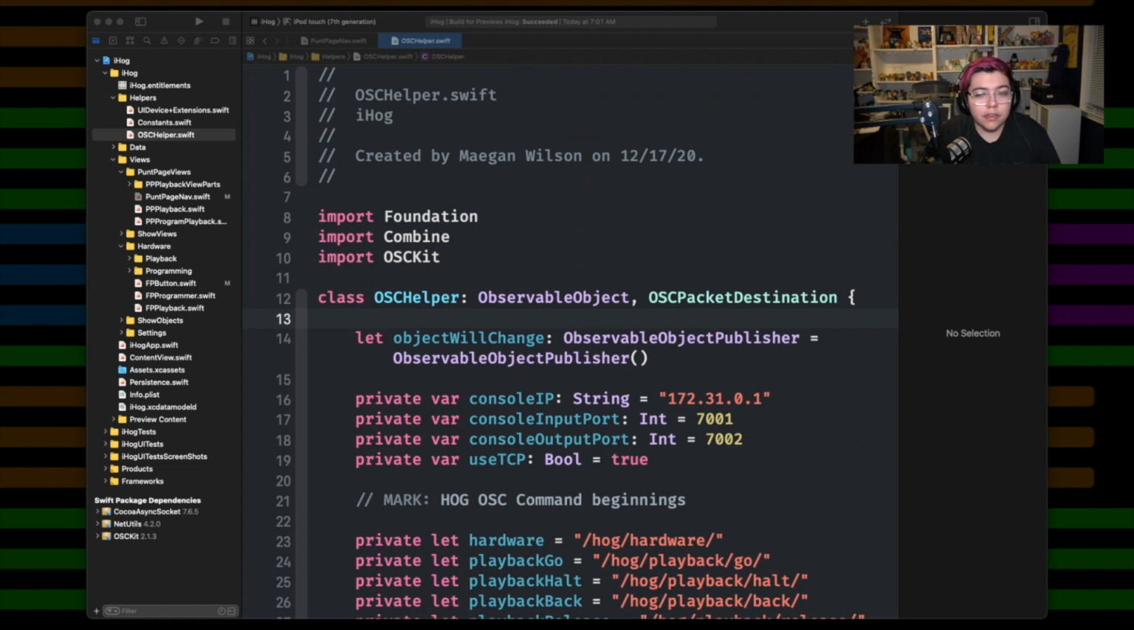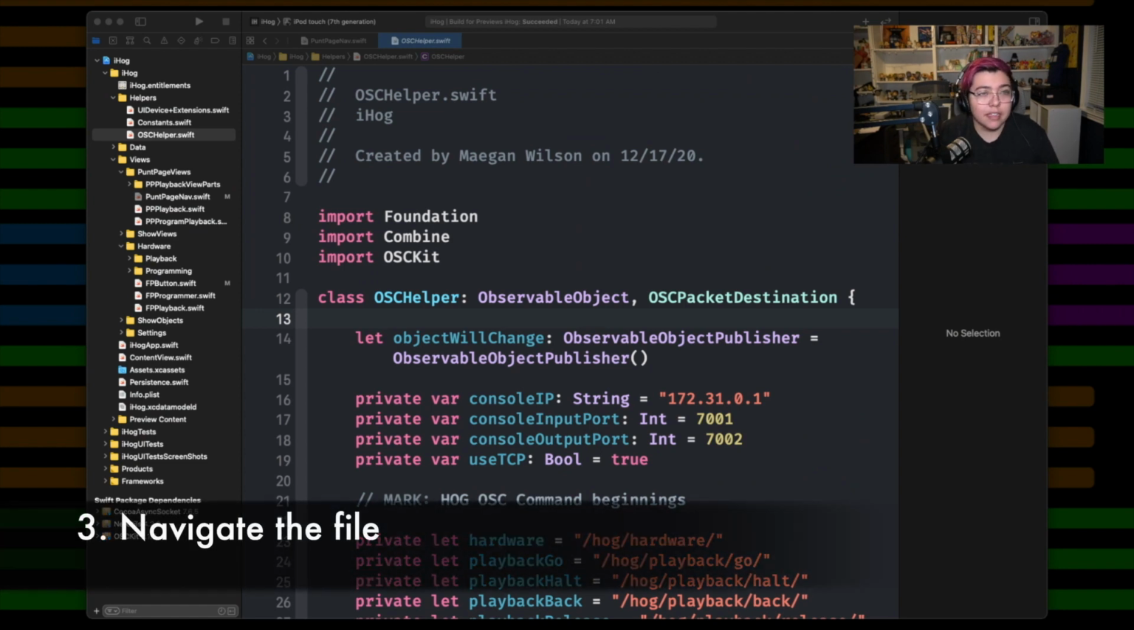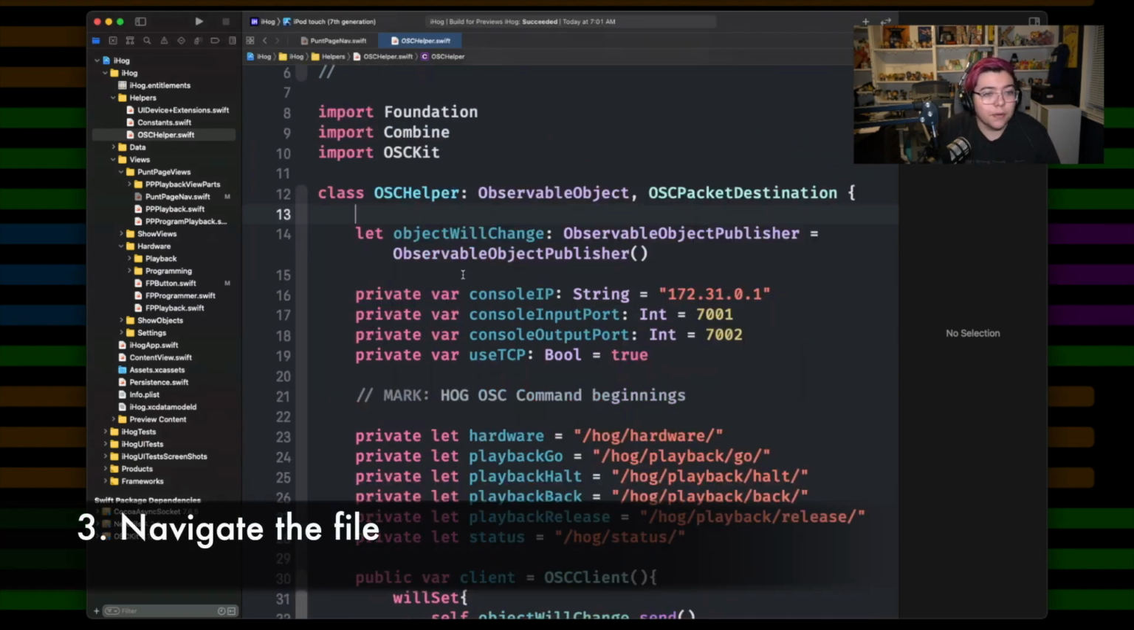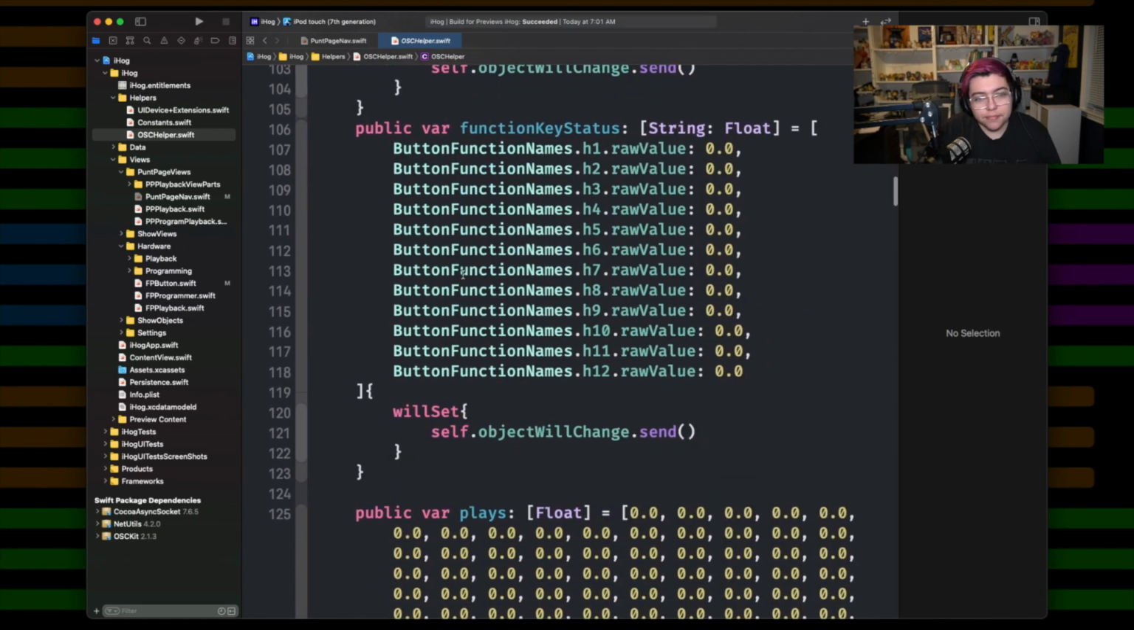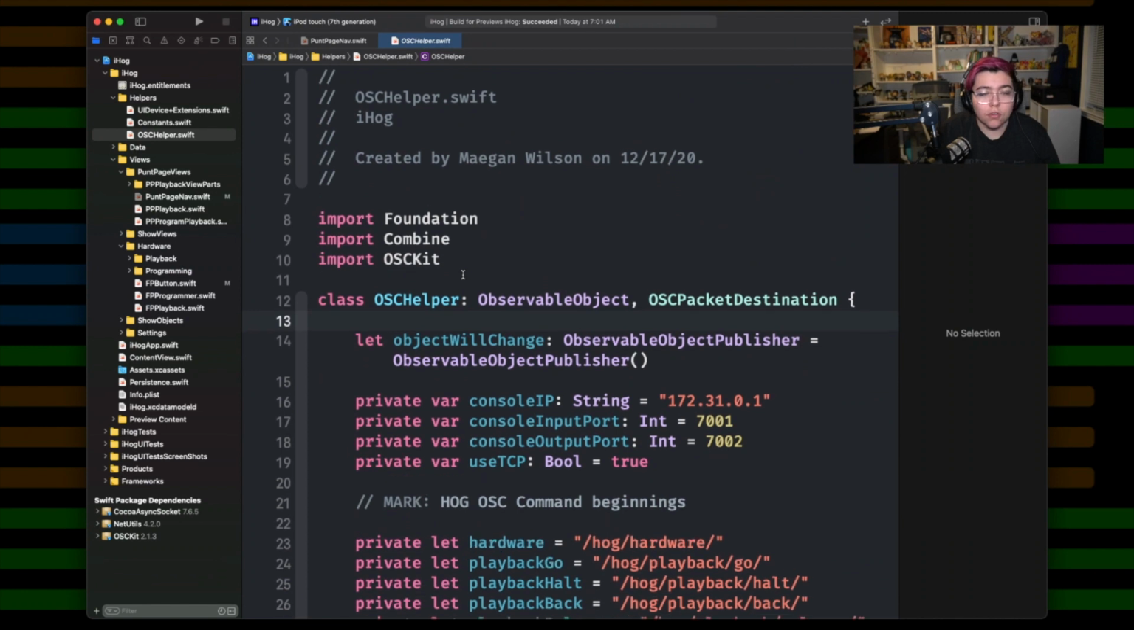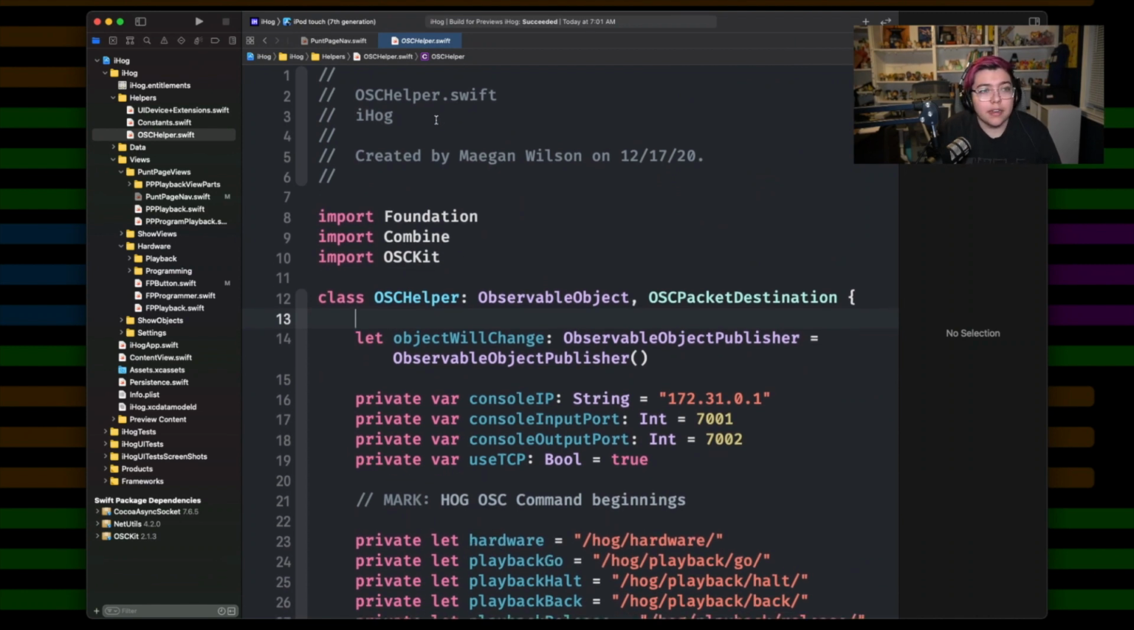What we can do in here though is navigate the file pretty easily. Yes, it's super long. I just scrolled through and it probably took about 5-10 seconds to scroll up and down the Swift file. But if I needed to get to a specific location, there's actually a really quick, easy way to do it. And it's not Command-F and search for what I'm looking for. You can actually just click the button where it says OSC helper up here.